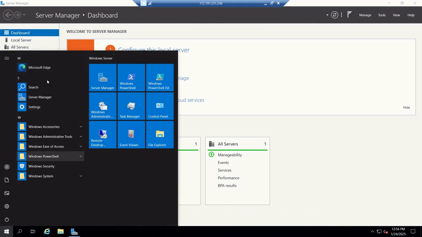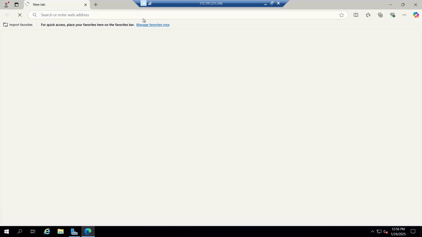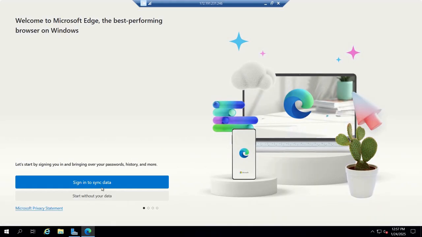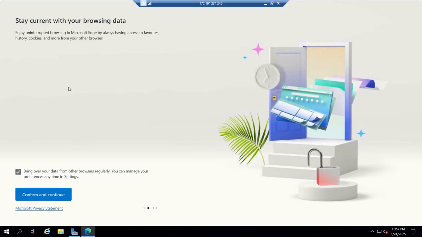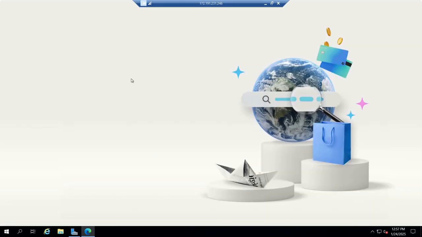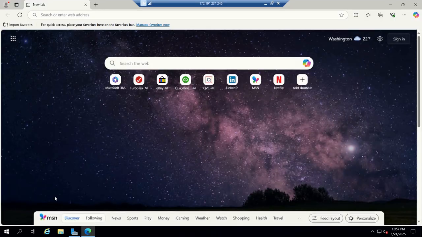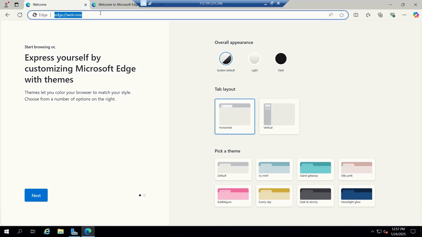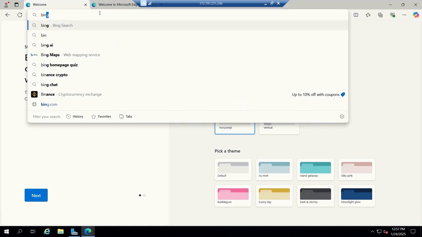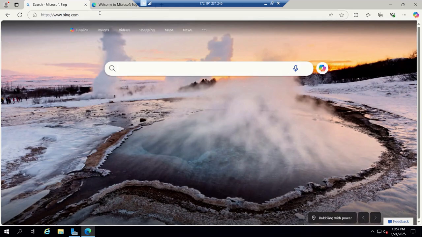So I'm going to launch Microsoft Edge on this virtual machine, and I will type bing.com. So I will select start without data. Don't need to set any stuff here. Continue without data. So I'll type bing.com. So the site is working.